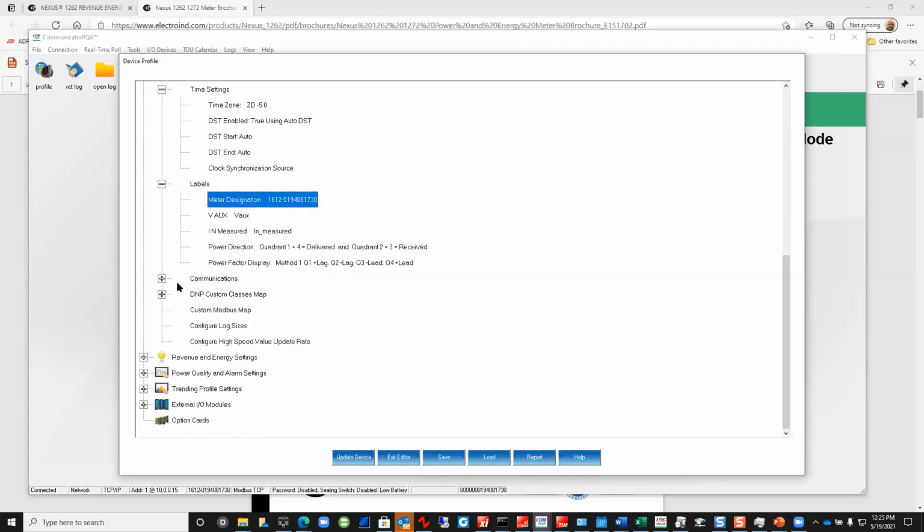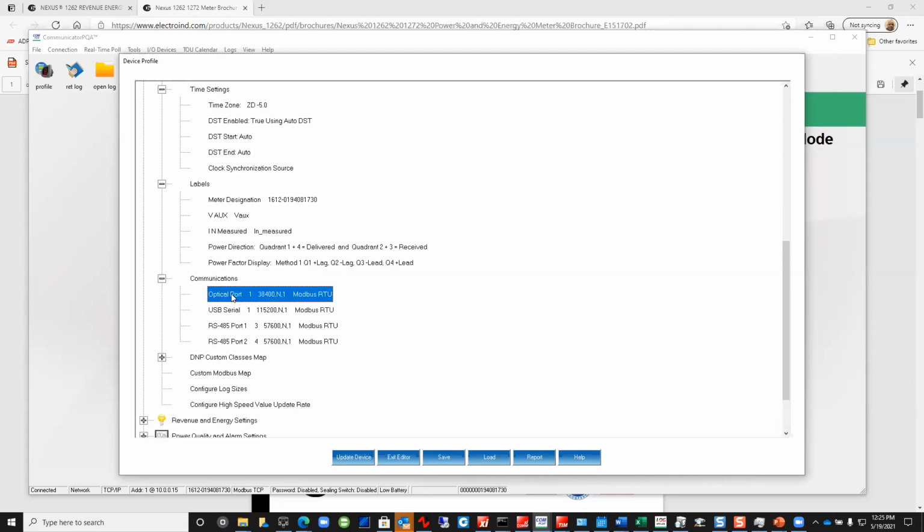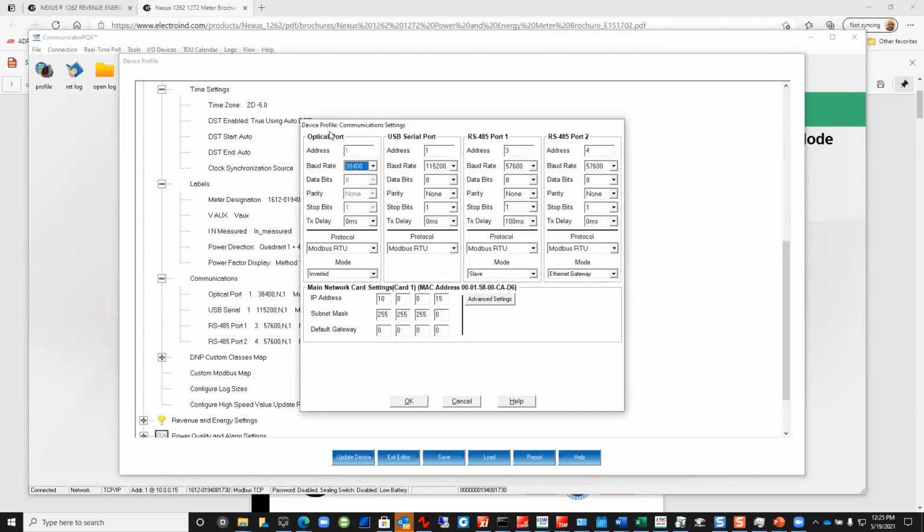Pretty much laid out the same way. Communications on this is a 1500 plus. It has an optical port. The 1450 does not have an optical port. The 1500 has all these serial ports: a USB serial, 485, 480 it says, and you can configure these depending on what equipment you're connecting to them.